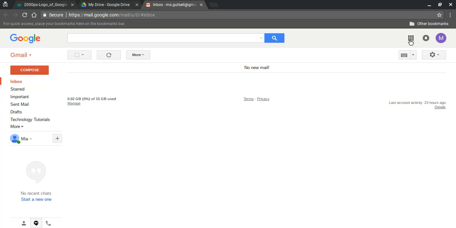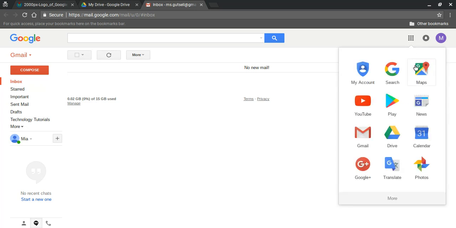So from my Gmail account, I can also access Google Drive by clicking on the squares and going down to the Google Drive icon, which is this icon that is in a triangle with green, yellow, and blue, and it also has Drive underneath it. You can access other apps from this menu as well.